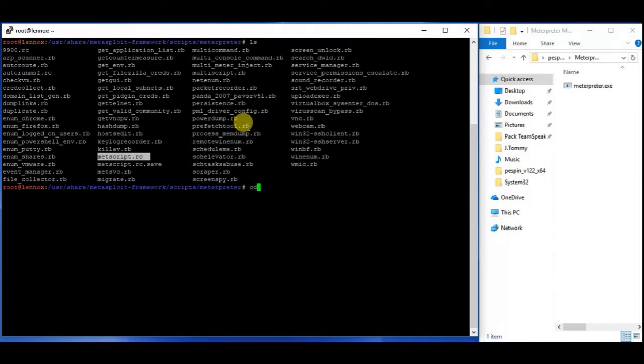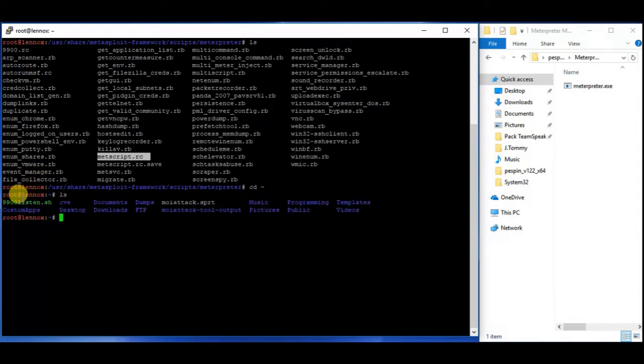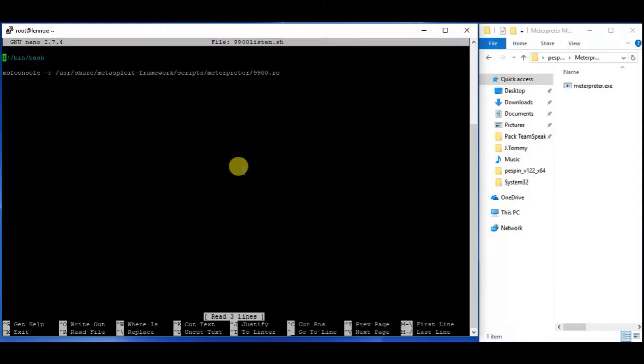And the way that I did that is I made a basic bash script. So if you take a look at my home directory, it's called 9900listen.sh. So for you guys, you're going to nano 99 or whatever file name you want to name this, listen.sh. So let's take a look at what that does.